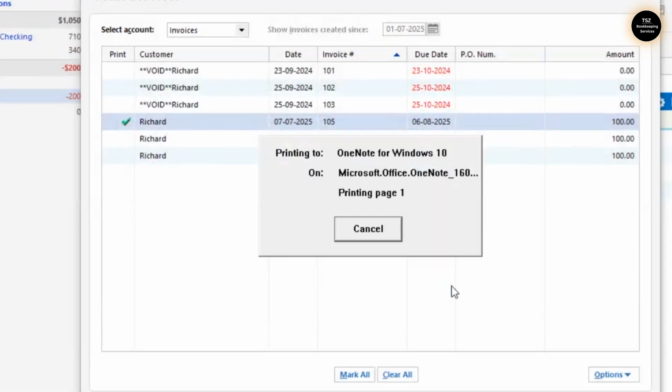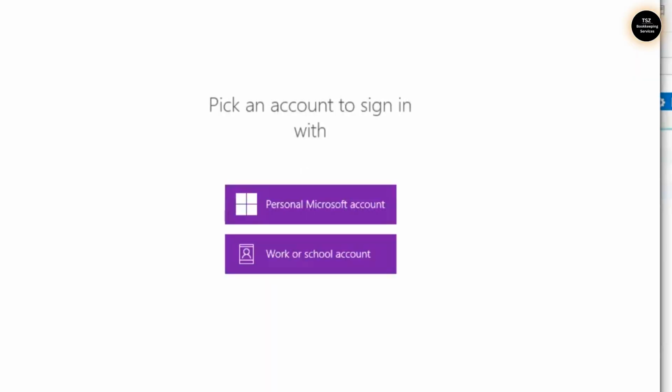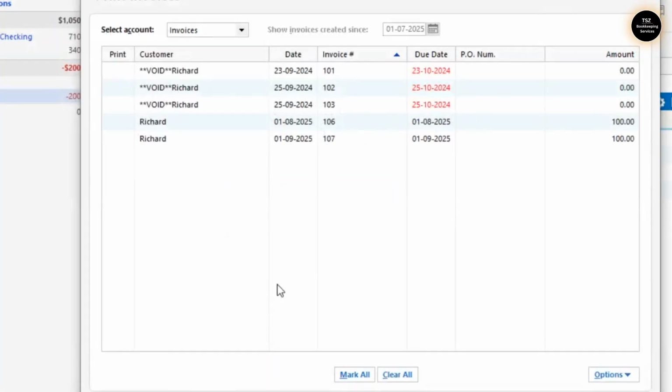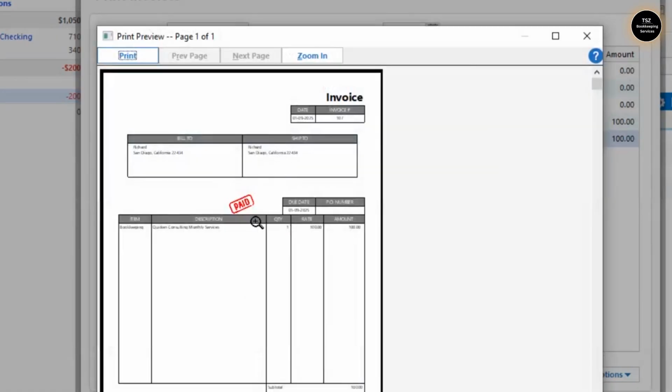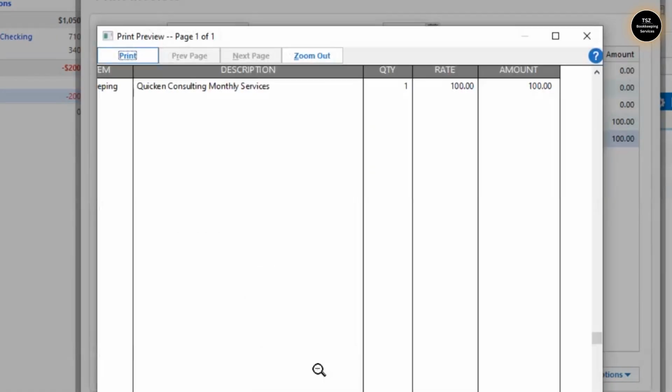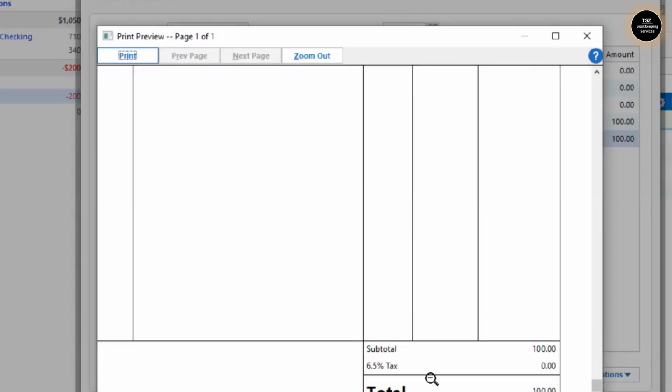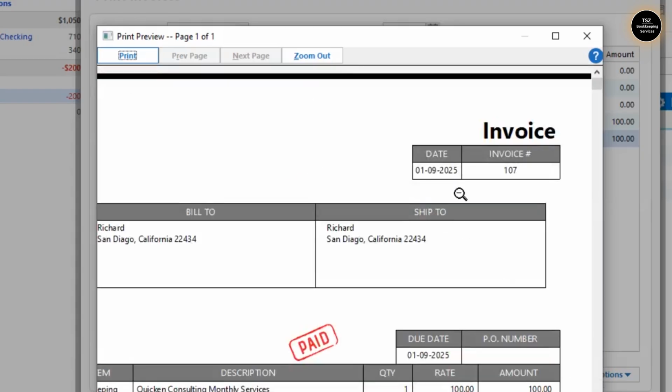Okay, if it will open it on Windows, it is opening up. No, it is directly sending it. But that's how you can get a print out of your invoices, and you can see how it will look. Let me see the preview. That's how it will look. If you see here at the bottom, I had a mistake for 6.5% in taxes, but that is not an issue. I will make it 0, and it says $100, and this is for the month of September. He already paid me, so it says paid.